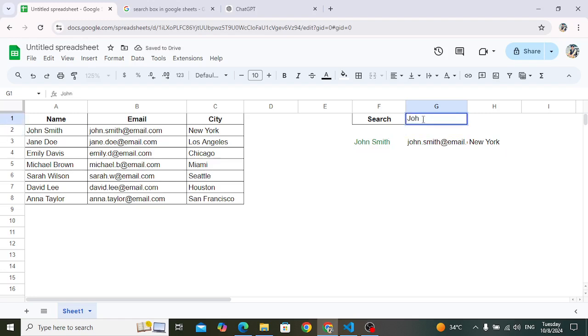If I remove everything, we cannot see any record, nothing. It means there is no record. So let's see how we can achieve this in Google Spreadsheet. So let's start.